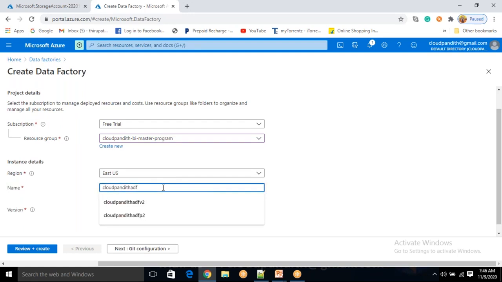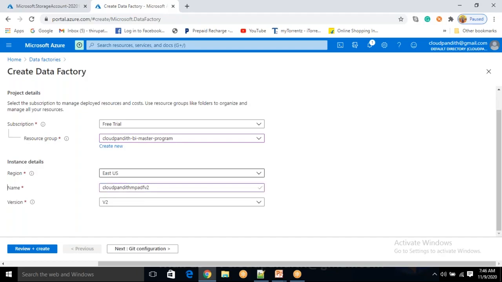Okay, we'll do one thing. Cloud Pandit ADF V2. Before that, I will say Cloud Pandit M. M is nothing but a master program. I will just use M. See now, we will use Cloud Pandit MP master program ADF V2. So this is how you can make sure the data factory name is unique, because it's globally unique. If somebody has taken this name, you cannot use the same name.